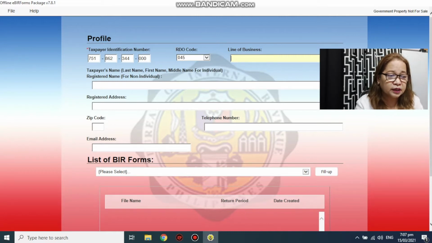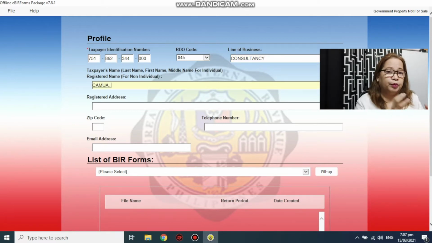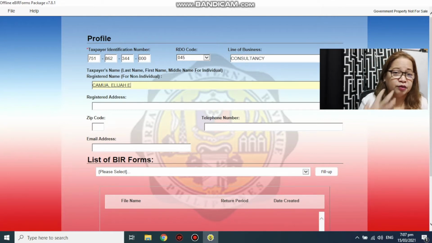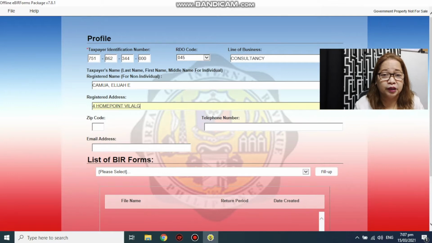Then input your line of business. Take note that if the taxpayer is an individual, you put the person's name: last name, first name, middle name. If it's a corporation or partnership, it's the name of the partnership or corporation as reflected on your Certificate of Registration, or COR. This is a common error of many. Some put the trade name.